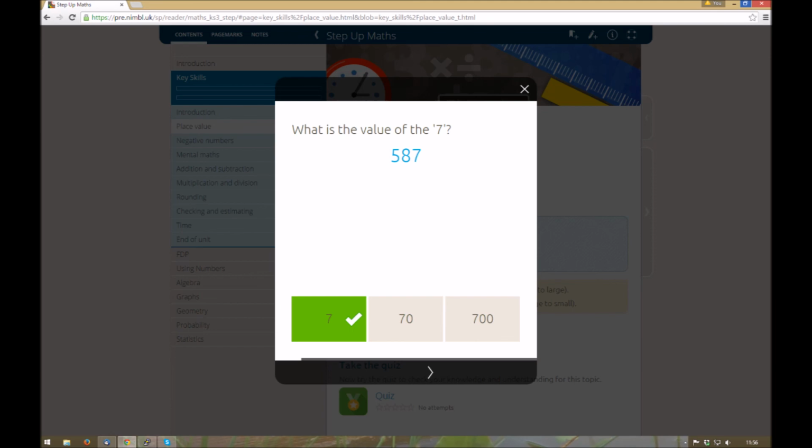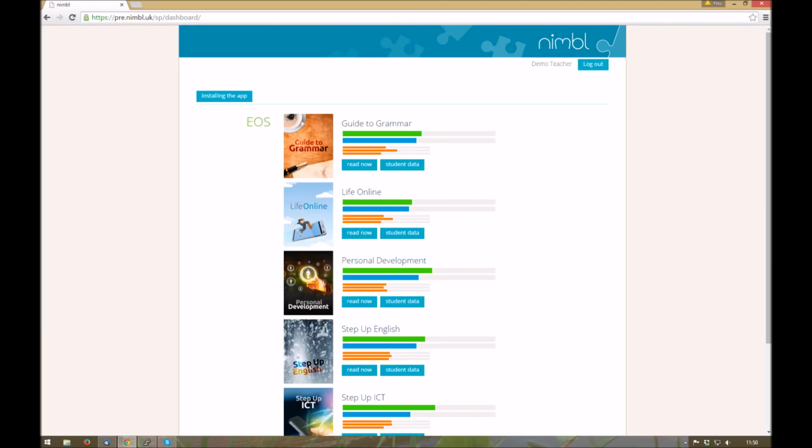At any time, I can come out of the module and go back to the dashboard and see the overview for all my groups and all my modules.